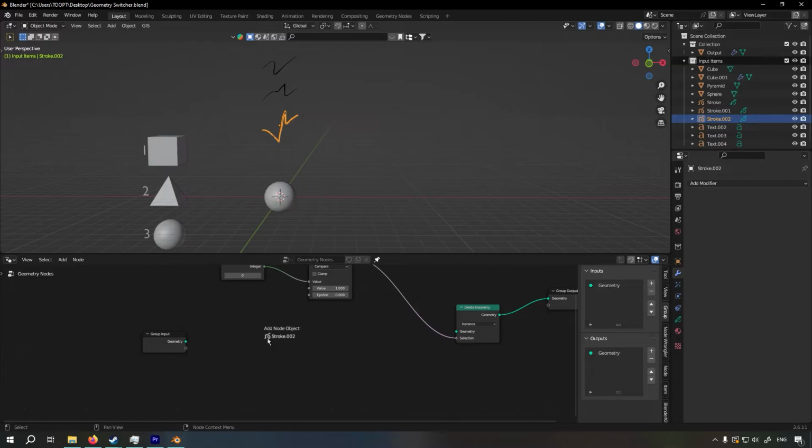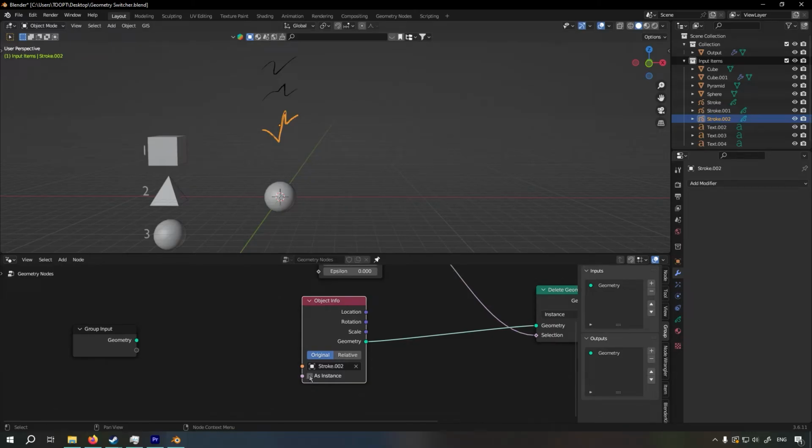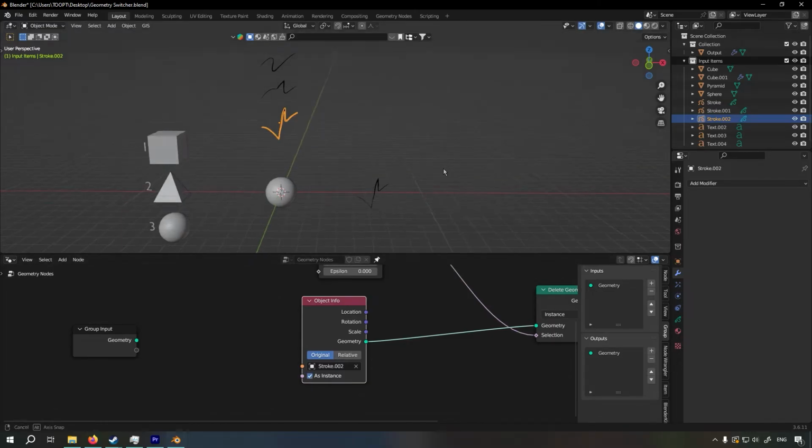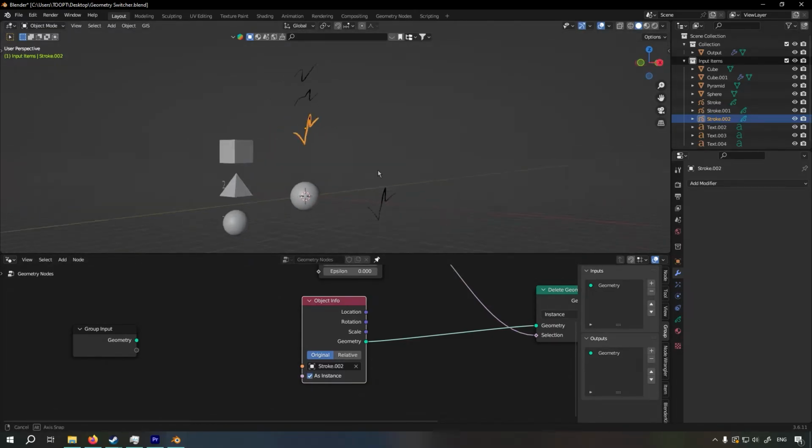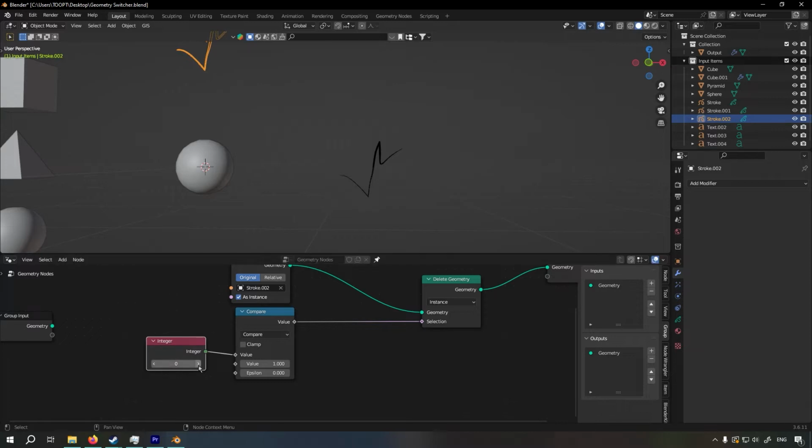Okay, let's add a random stroke or a random object into our geometry nodes window. Also, don't forget to check as instance checkmark, because our delete geometry node is in instance mode. So, the idea of the setup is that if value equals 1, the object should not be deleted and should be visible. If value equals something else, the object should be deleted. But right now we have the exact opposite. If value is 1, the object is invisible. If value is not 1, the object is visible.